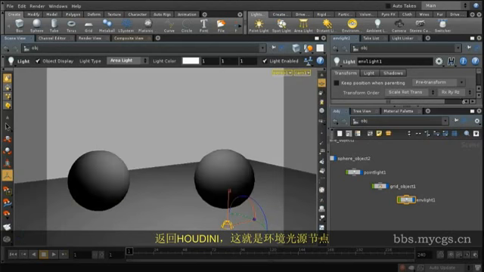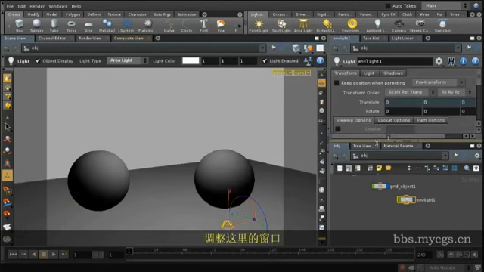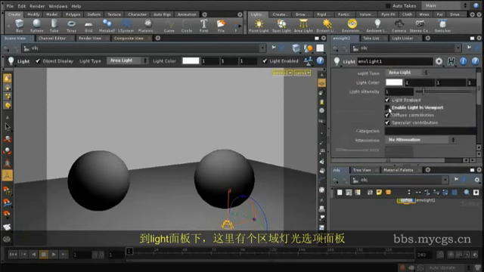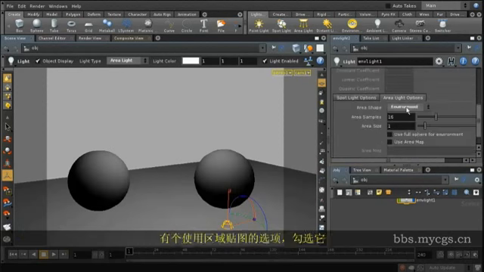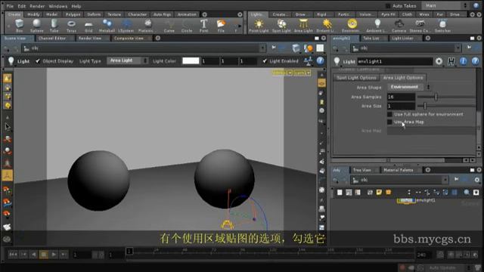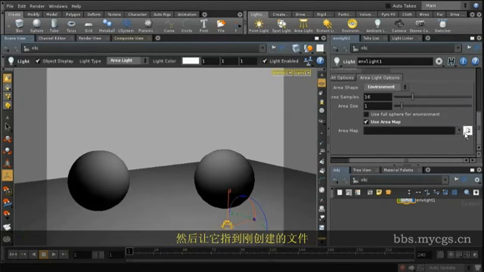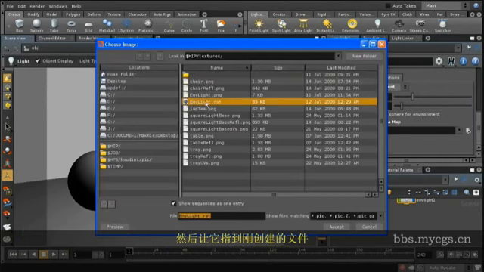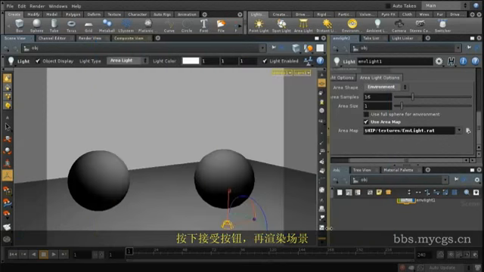Let me get back to Houdini, and here in my environment light, let me just make this a little bit smaller. I will go under the light tab, and under the area light options, you can see here an option called use area map. I'll just turn it on, and I will make it point to my RAD file I had just created. I will hit accept, and then I will just render my scene.